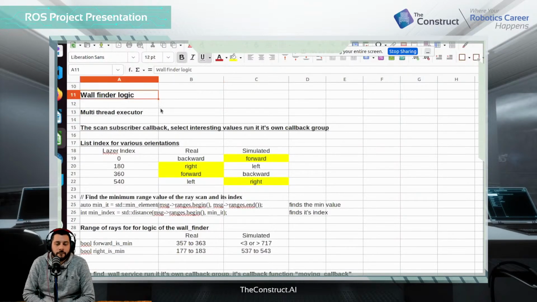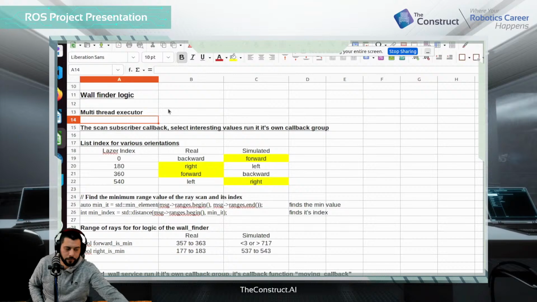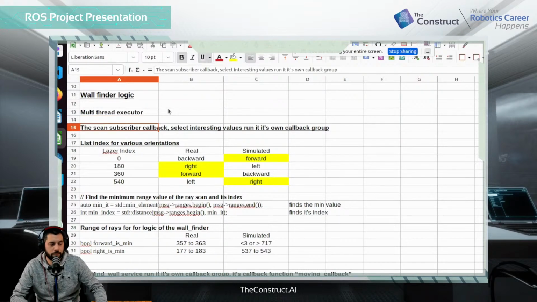Okay, this is the first program that we have. This is a service that we call at one point. We have a multi-thread executor, and we first subscribe to the scan of the robot, and this subscriber has its own callback, so it's not delayed by other activities.